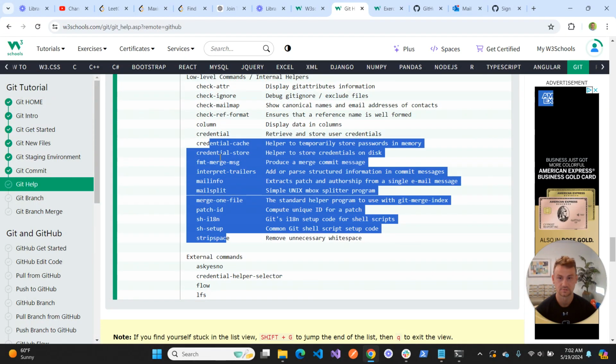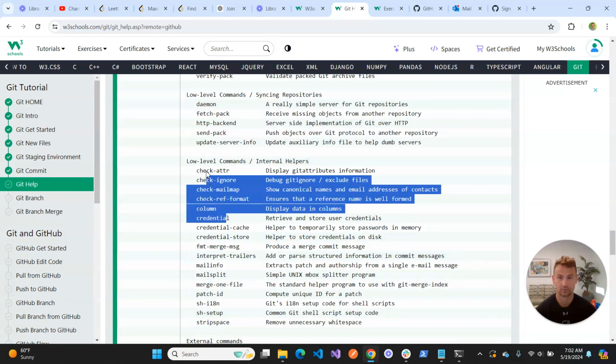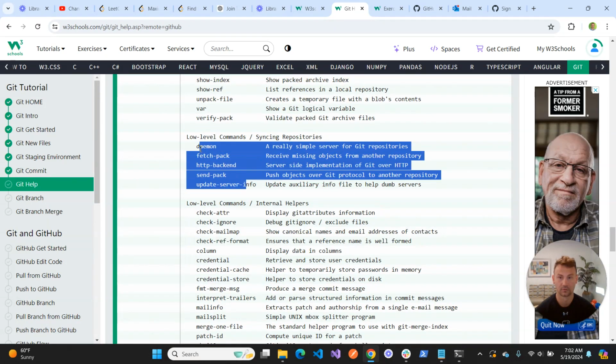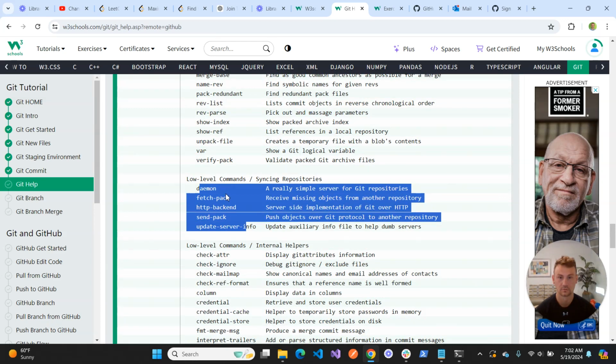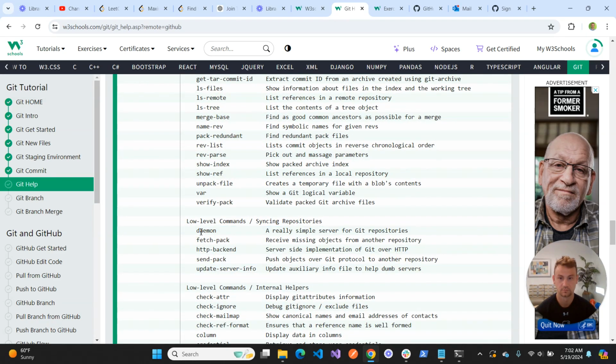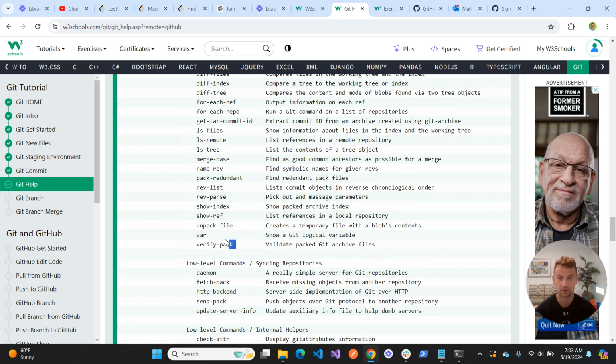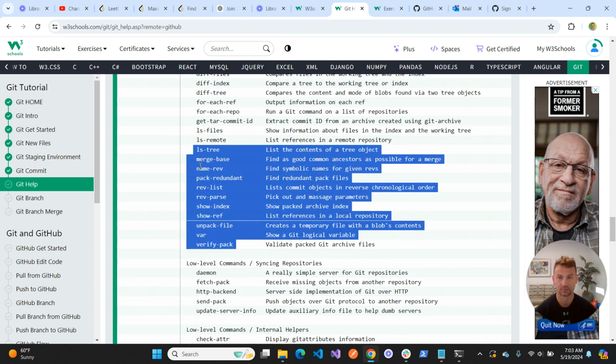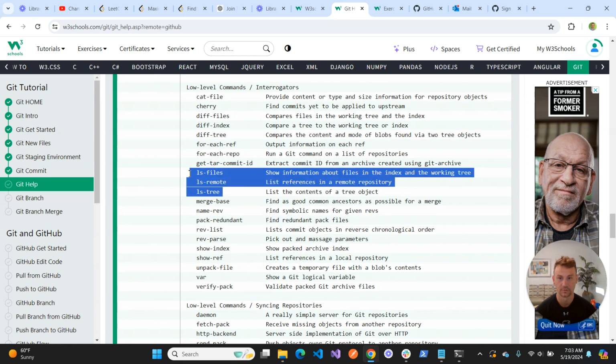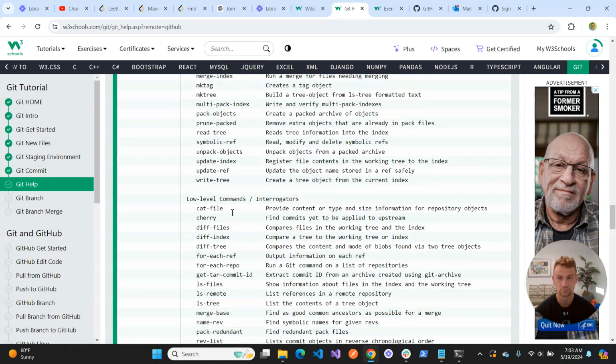See if we know any of these. Daemon. I've seen Daemon before, which is a really simple server for Git repositories. Let's see, what else? We know ls, but we don't know what tree run files do.